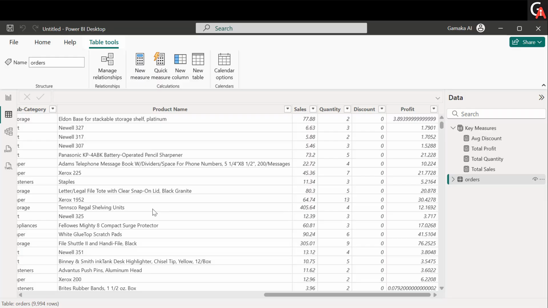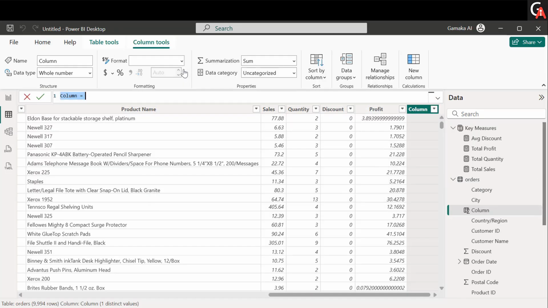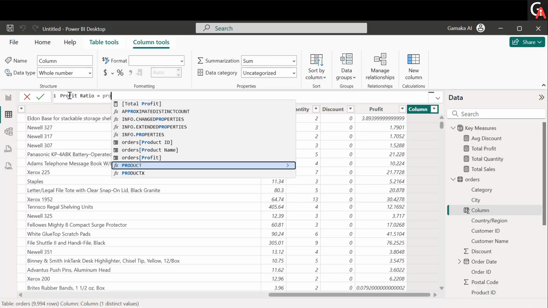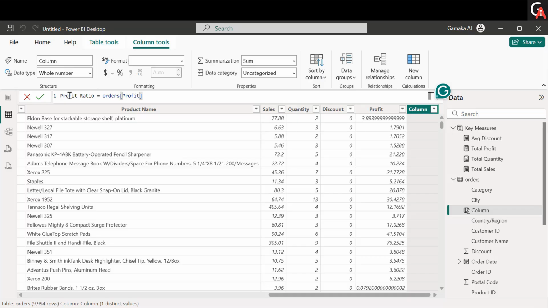When you click on any table, the table tools tab will be there. You can click on this option called new column, which will allow you to create a new column. Over here, you have to follow the same syntax. You just have to give the name of the column followed by an equal sign followed by the DAX expression. So I'm going to write profit ratio here, and then I'm going to divide my profit by the sales. You just have to write profit, which is going to show all the columns or functions that have the word profit in them. So I'm going to select this particular column called profit. I'm going to divide it by the sales, and I'm selecting it with the tab key.